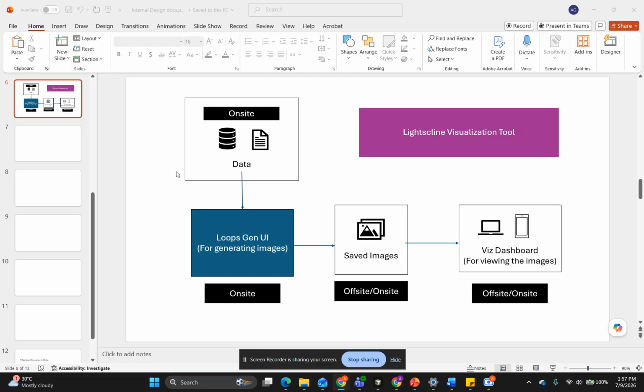So the concept is pretty simple. You have data sitting on site, and I'm expecting you could have terabytes of data, and you have a generation UI which generates a lot of images. It's multi-threaded, it sits on site, and it generates a lot of images. These images can be transferred to the cloud or remain on site, and we use a dashboard, which again can be offsite or on site, to view these images. You generate a lot of images from the data and then you look at them.